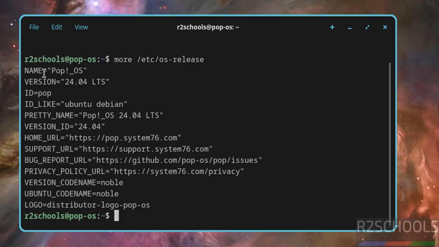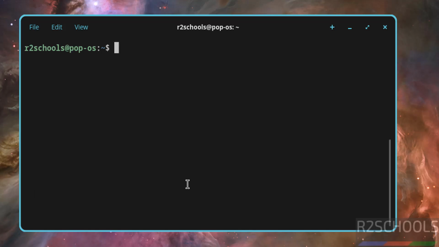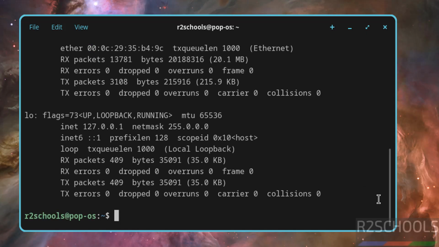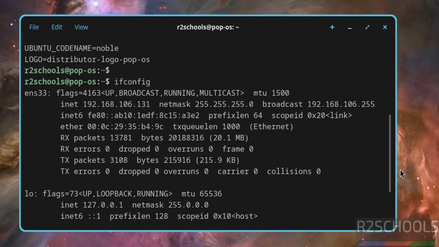See, we have installed PopOS 24.04 LTS version, and its ID is like Ubuntu or Debian, and its Ubuntu codename is Noble. Noble means it is Ubuntu 24.04. Now verify the IP of this machine with ifconfig. See, this is the IP of the machine.